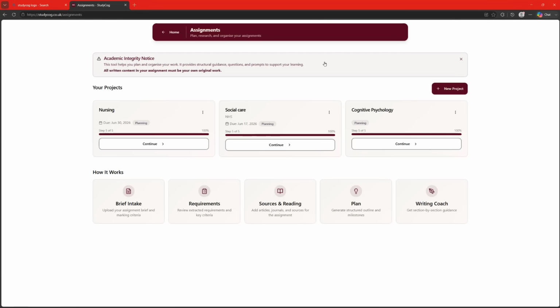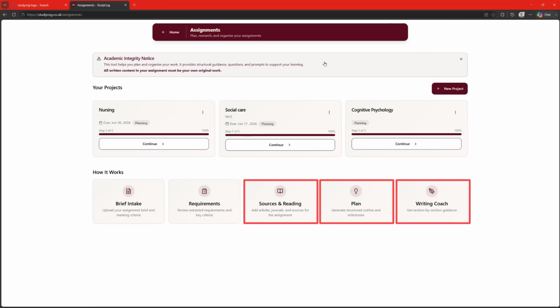Now, assignments. If you're writing an assignment, it'd be good to get some help, and this is exactly what it does. You see at the bottom here, we've got brief intake: upload your assignment brief and marking criteria. So you can upload that in a document. Then it goes on to requirements, receive extracted requirements and key criteria. Then it goes to source and reading, plan, and then you've got your writing coach at the end to help you improve that.